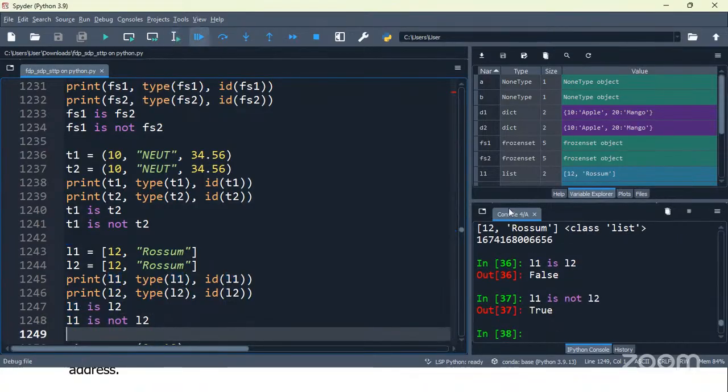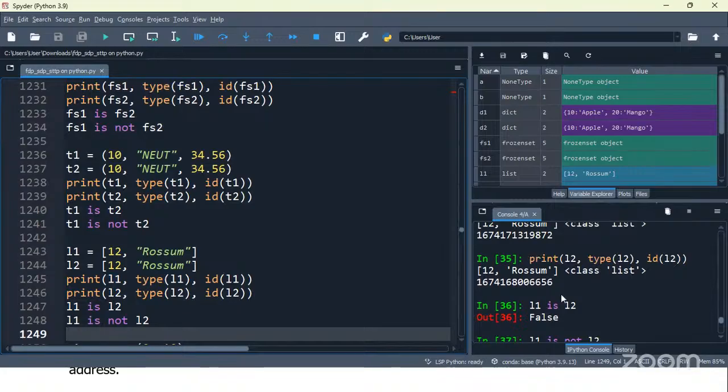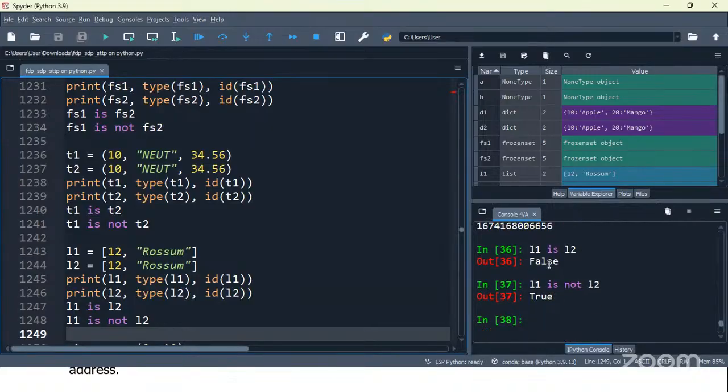What it is doing here is just comparing the address. If both of them are the same, the is operator will return true. What if they are different? Is not will return true. Okay, that is the difference.